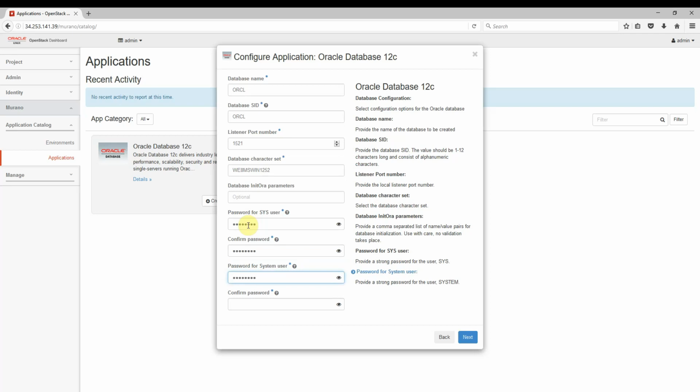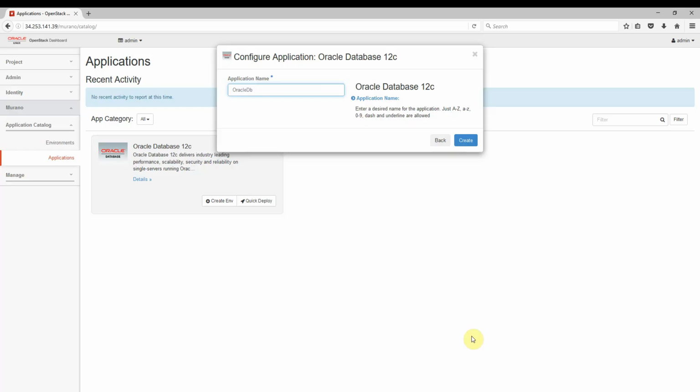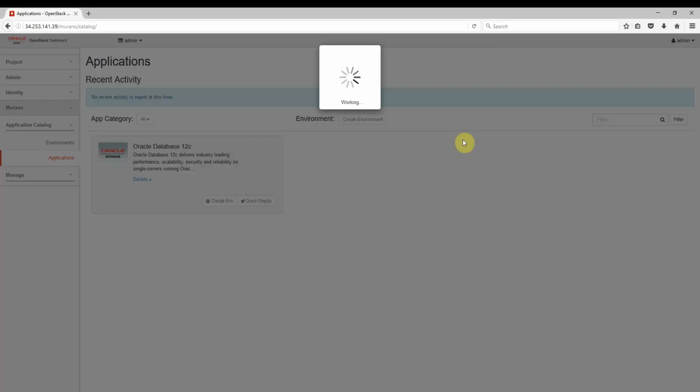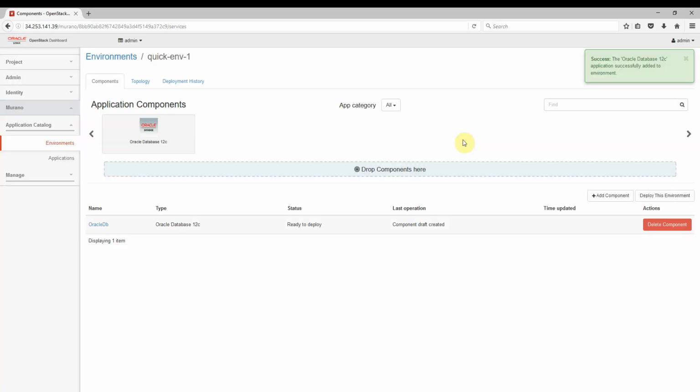Also, you'll be specifying the sys user credentials and the system user credentials in order to log in on the virtual instance. And you press create. So that's everything you have to do from the GUI. In the background, you will be seeing some changes. I'll be pressing deploy the environment.